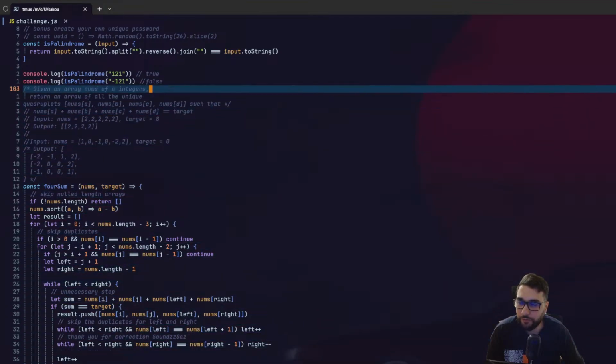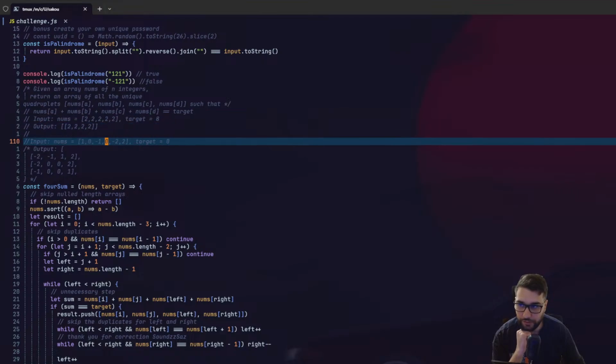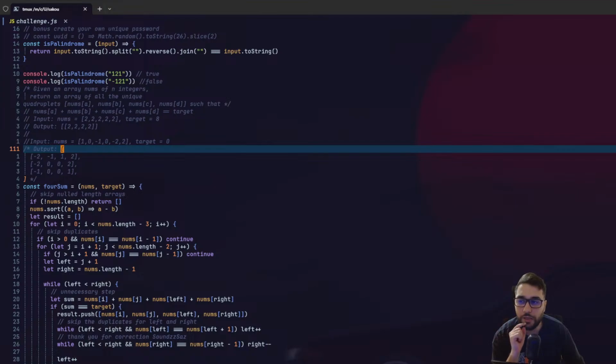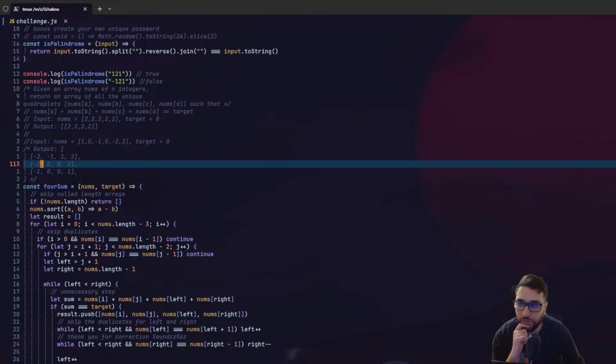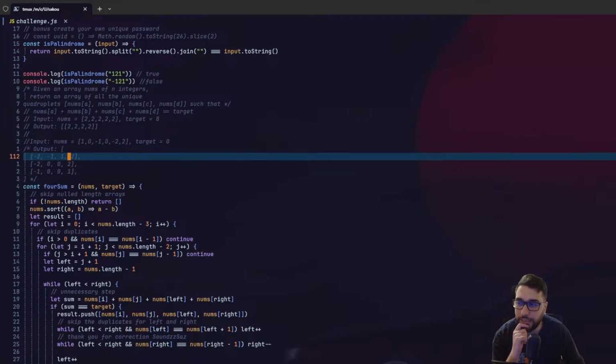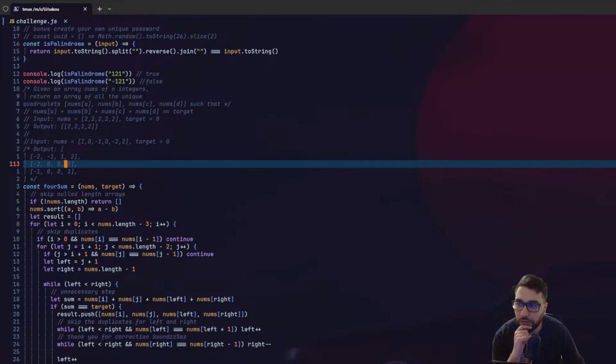Given an array of nums of n integers, return an array of all the unique quadruplets. So it means that if you are given 1, 0, minus 1, 0, minus 2, 2, it will return all the possibilities that are equal to 0. So here we have 3 possibilities. It might be minus 2 in the beginning and 2 on the end, and then 1 and minus 1, or 0 and 0, or 0, minus 1 and 1 here. So all the possibilities without basically repeating the same number.